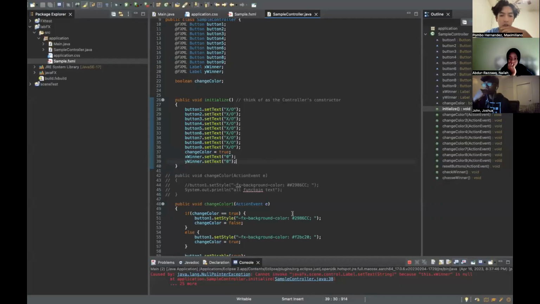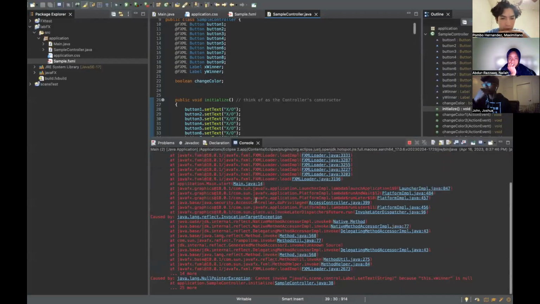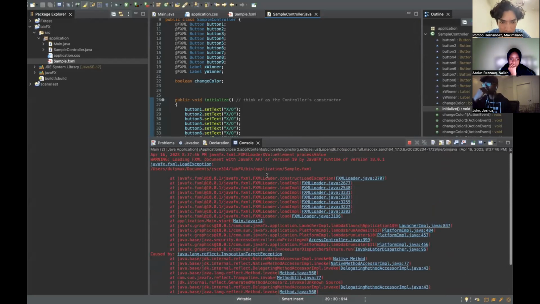Wait, also Max, you focus on that. On question 4, it says we require 2 screen captures, but what's the second one supposed to be? They don't mention that. Unless it's supposed to be the controller class. The controller class, it is? Okay. Then what's the point of zipping the code also? They can just take a look at it.